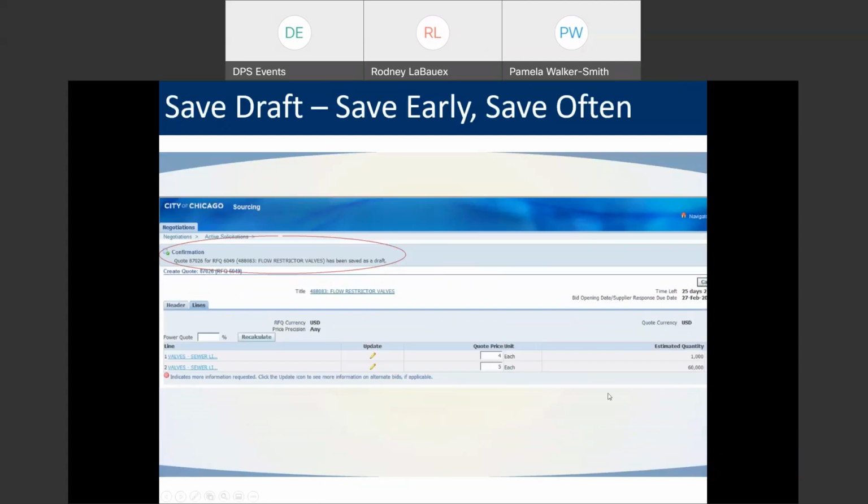So now at this point, we have entered our quote price unit, and we have hit save. And now it's confirming that your quote has been saved as a draft. Now remember, that's your response. You haven't submitted it yet. You're just saving it.